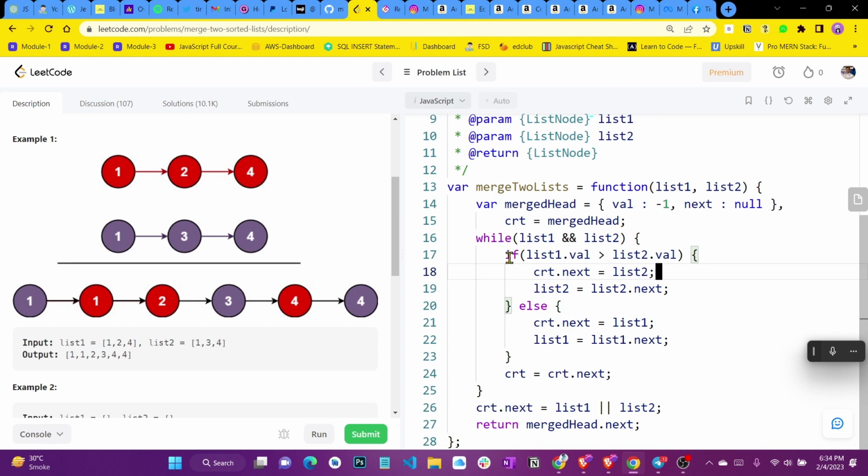If one list has more values than the other, in this example both have the same values, 3 and 3, but if list1 has more than list2, or list2 has more than list1, then we are going to attach all of the remaining items to the current node, and we are going to simply return the dummy's next which we had created. So the time complexity is O of n plus m, and the space complexity is O of 1.